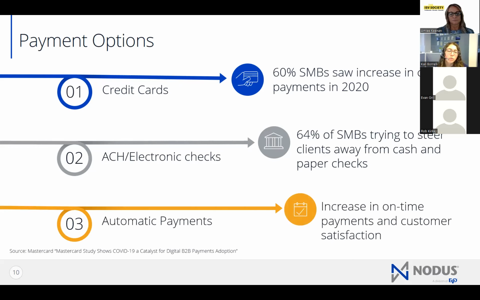And then the last one I want to talk about is sort of like a payment option. It's automatic payments. And this is something that we might be familiar with in our personal lives, right? If you pay your cell phone bill or utility bills and you sign up for automatic payments so you don't have to go in there every month and make a payment.